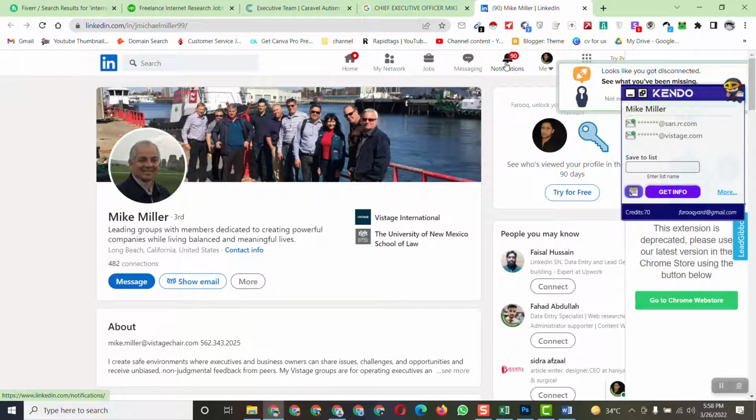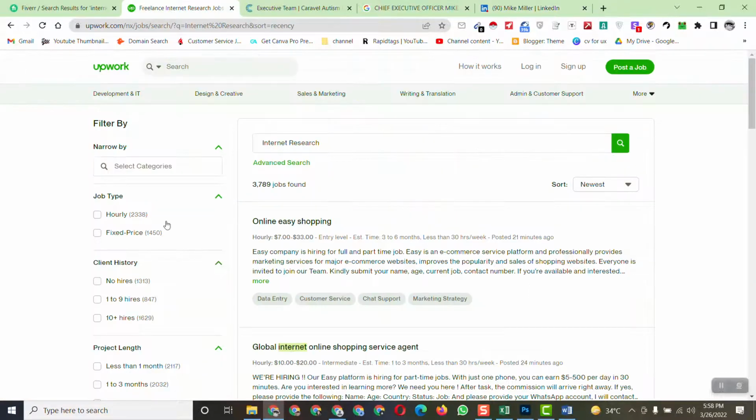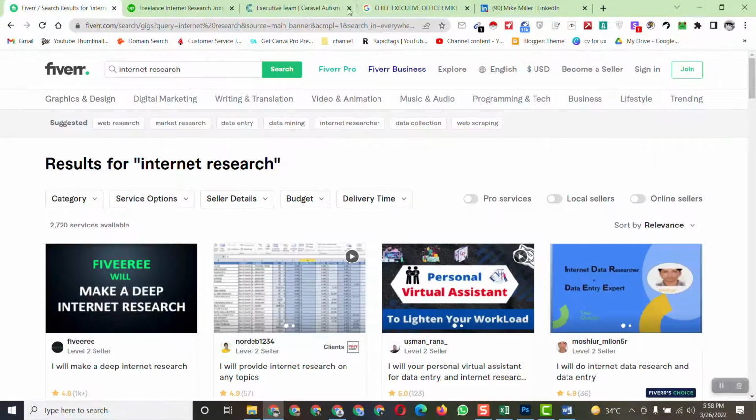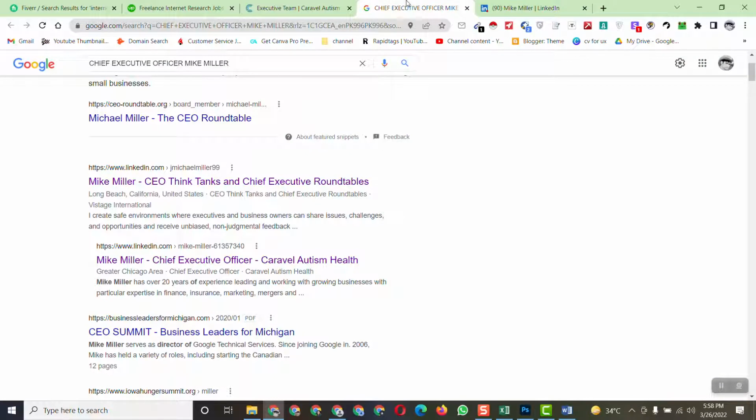It's very important, guys, whenever you're doing an internet research project or data entry, any kind of work, you should be careful. You should know the process. You shouldn't collect any wrong information for your client, because if you do that, it's maybe not good for you in a future project, because the client will not hire you again if you give any kind of invalid data to your client.